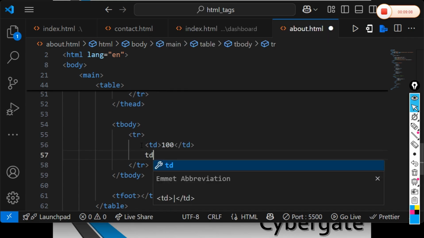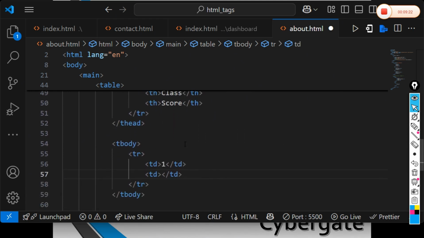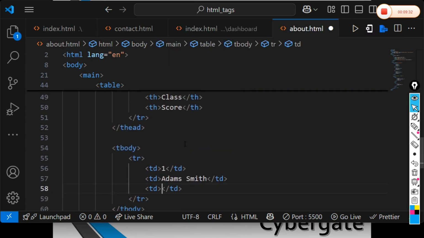So let's make it like a rearranged number, right? Let's use 1 and 2, right? Just very simple. 1, 2, 3. So I have TD here. So this TD is going to be the name of the student. So the name of the student, I'll call it Adam Smith. Okay. So here we have TD, and let's say the class.